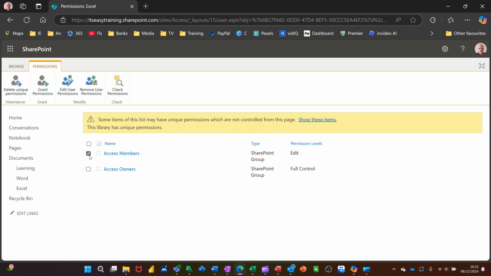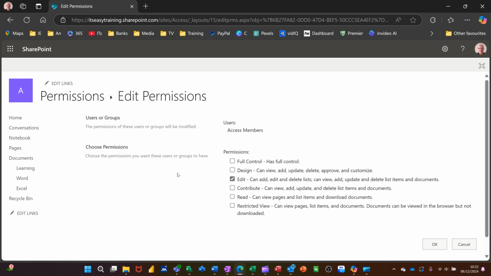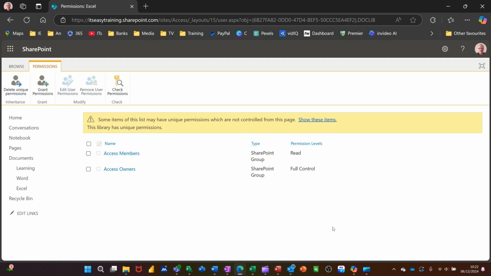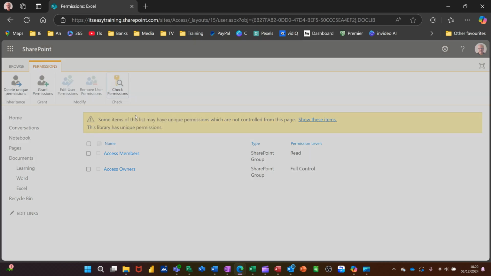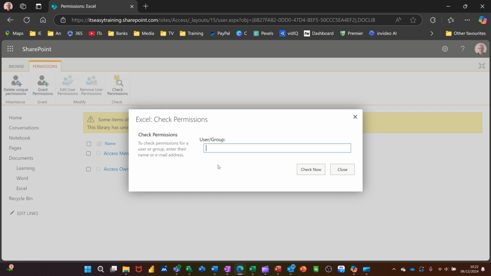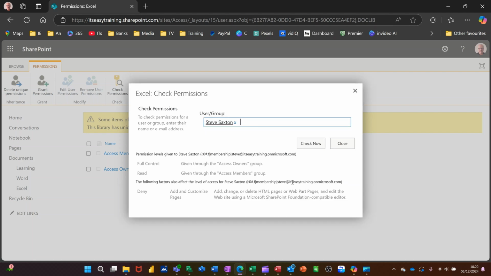If I click on members, you might want to edit the permissions. So at the moment they can edit, but if I edit it, maybe you want to just put them to read only, and then OK to that. So you're just making sure that the right people have access to these files in this library. Then once you're happy with all of that, you should really check permissions by clicking on this and then type in somebody's name. Check. So I've got full control, so I'm an owner of this. So let's close that off.